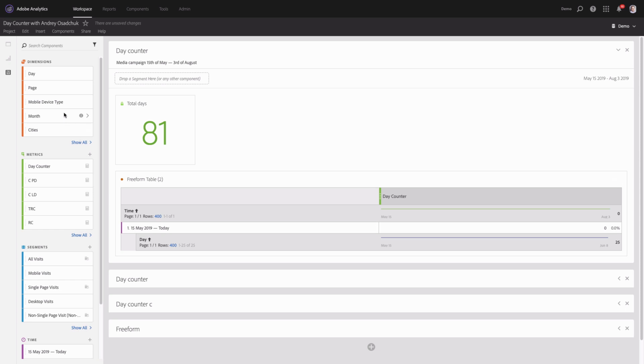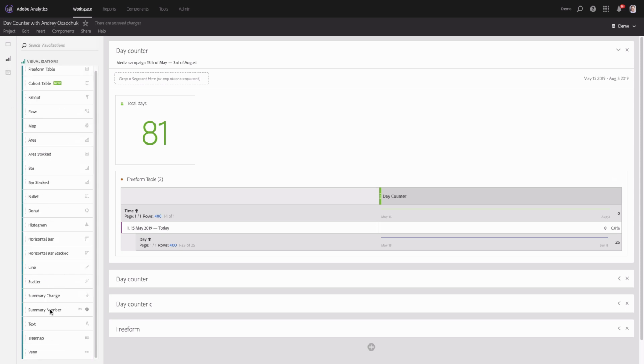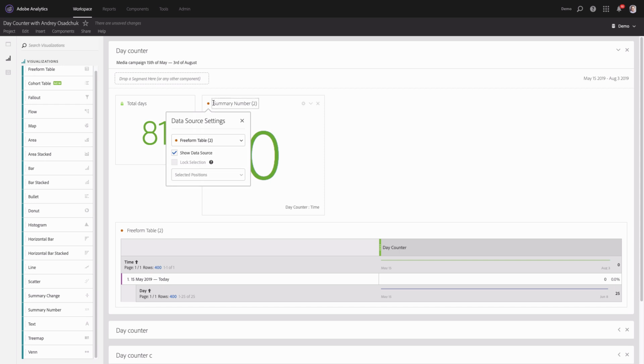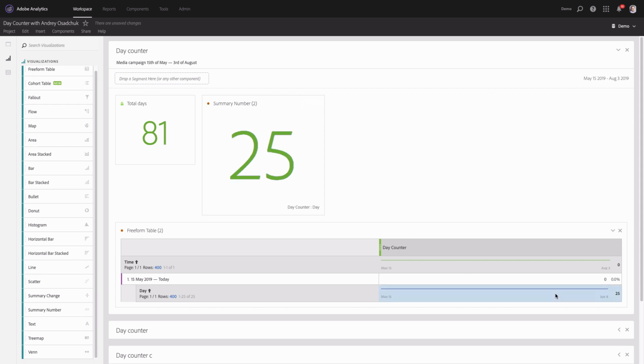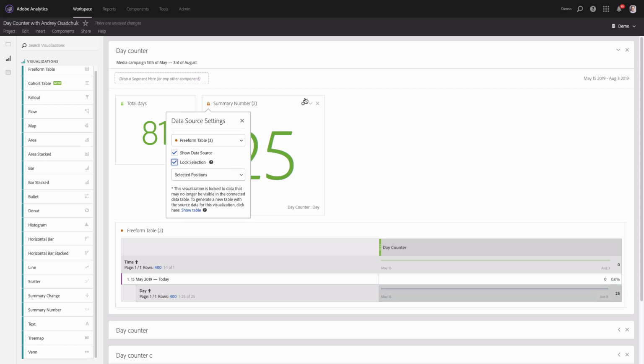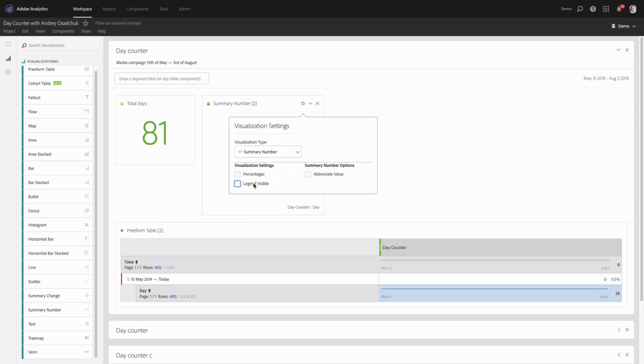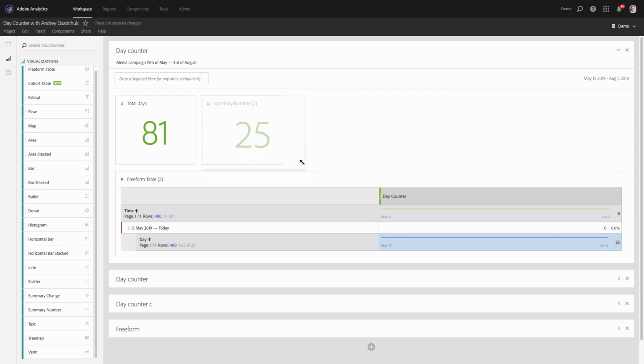So let's do this. I will add another summary number visualization. We'll map this visualization to the cell with the value that we want to show. We'll lock it, we'll update it to remove the legend, and now we have number of days since start of the campaign. So 25.